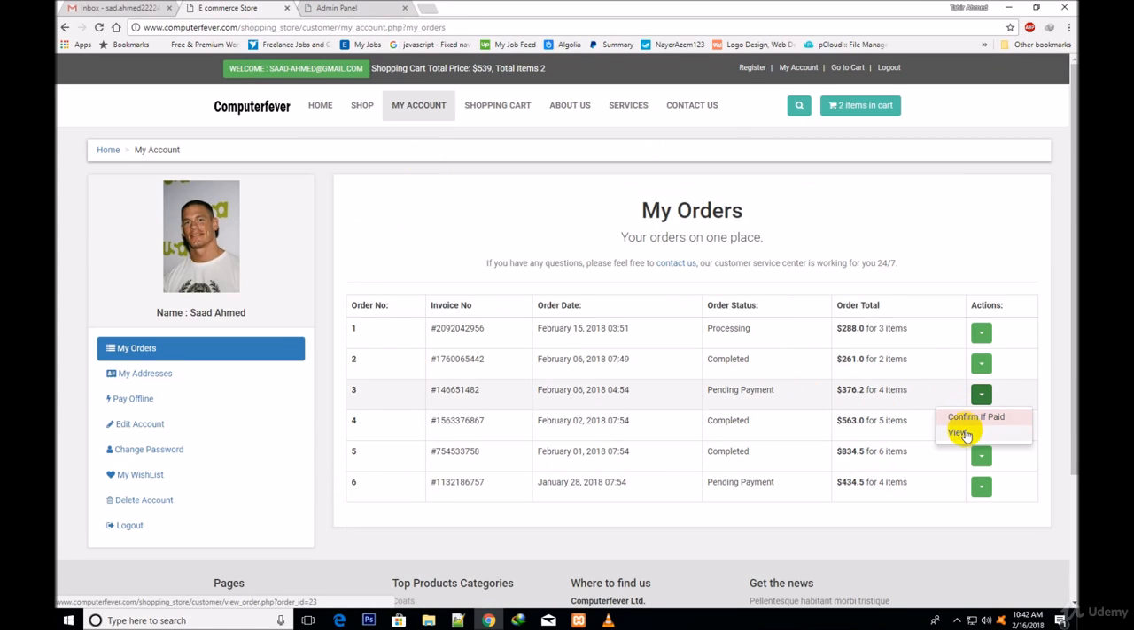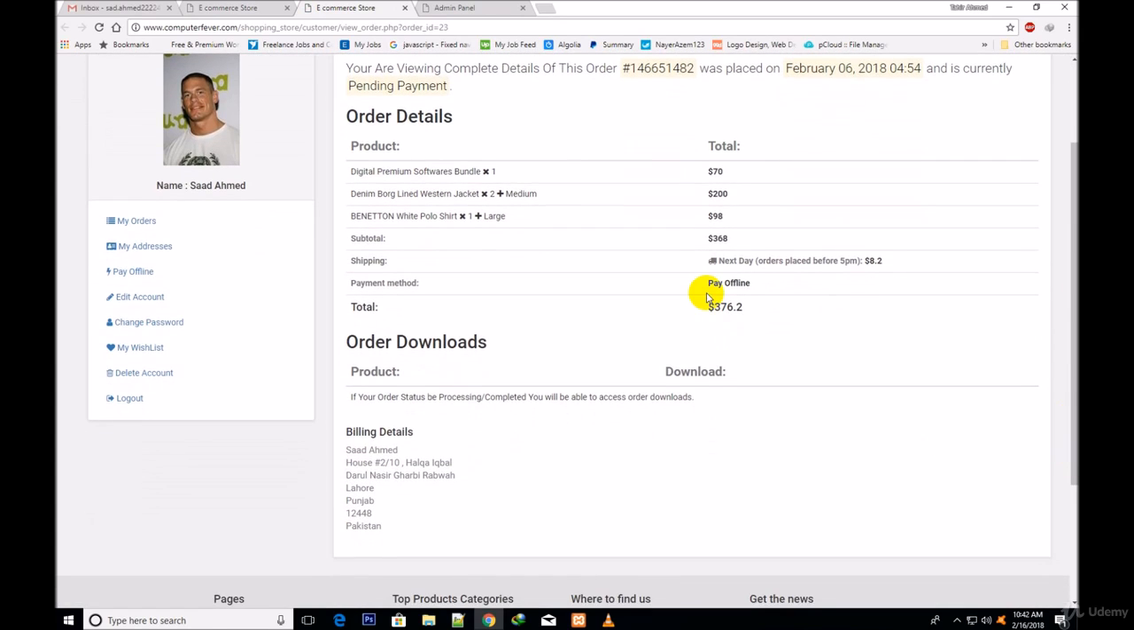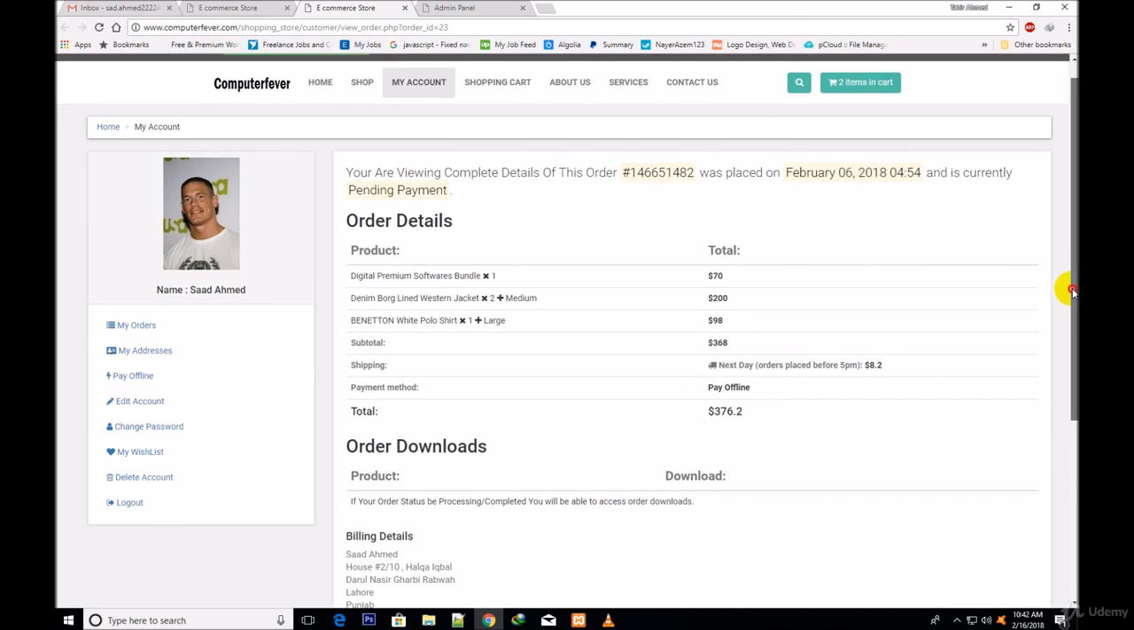So I would like to show you. Click over view. So this is the pending status, and one is digital and one is physical. So he has not paid for both of them. Therefore, if your order status is processing or completed, you will be able to access order downloads. At this time, he cannot download this software, which is the digital premium software bundle, because his order is pending. He has not paid yet. There is no payment method here. He has not paid through PayPal or offline or anything. So therefore, no download file is showing.